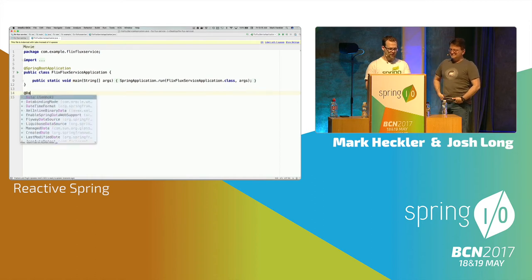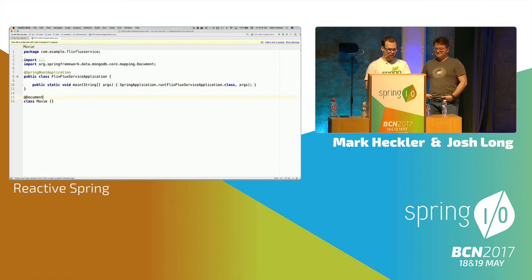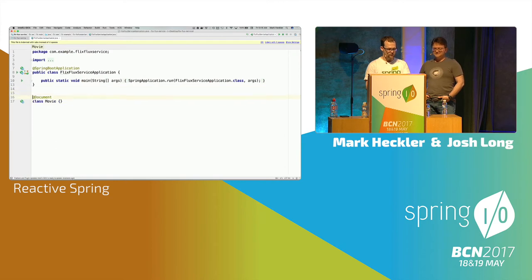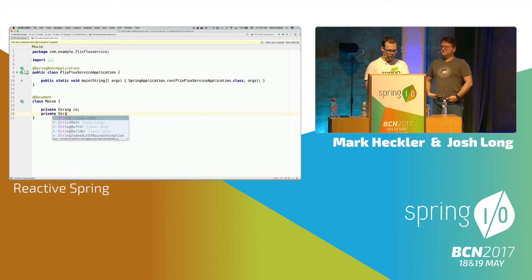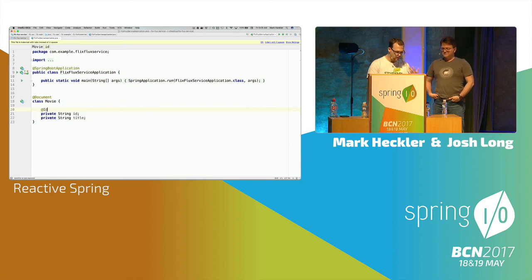We're going to use Spring Data MongoDB, and we're going to say that this is a document, and we're going to want to create some getters and setters. We're going to create some fields: a string ID and a string title for the movie itself. Now the ID has to be a unique surrogate value, a primary key, so we're going to create an ID annotation.